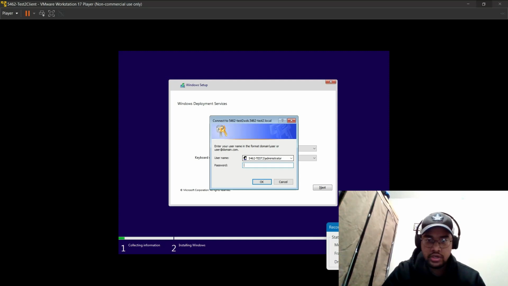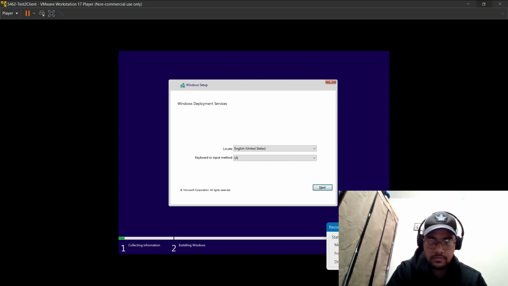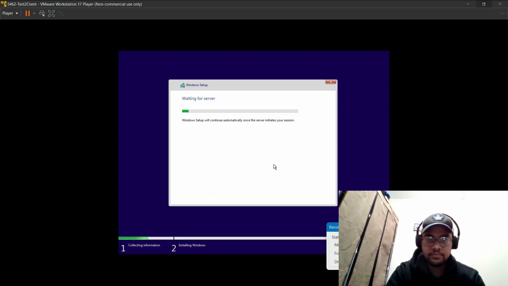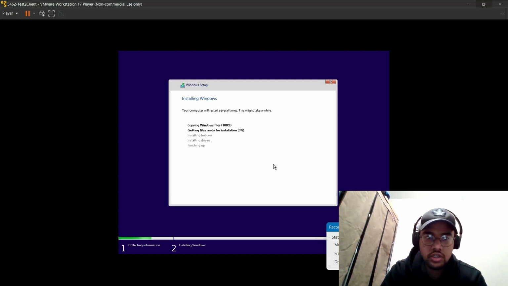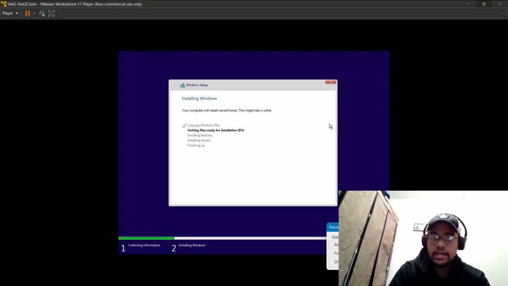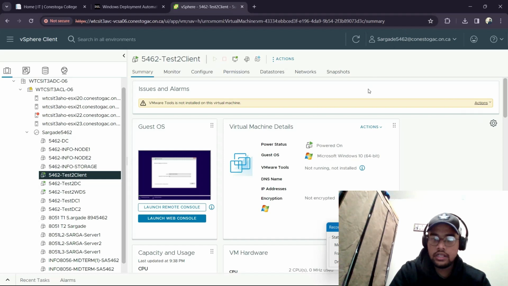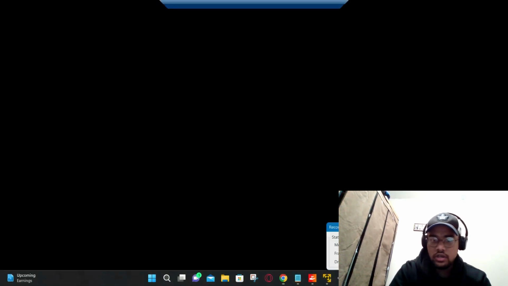This is to connect me to the Windows deployment server. Yeah, so now the setup will connect to my Windows deployment server. So I'll let this installation run in the background until I take you through my lab.